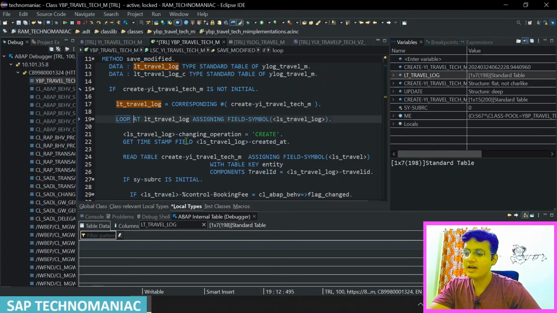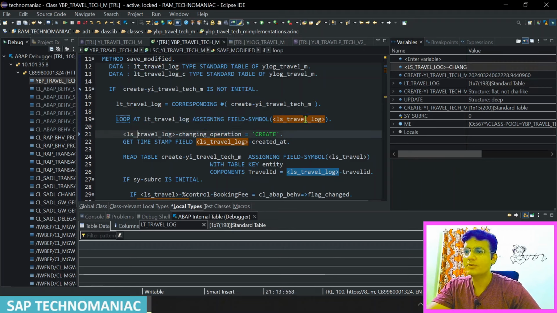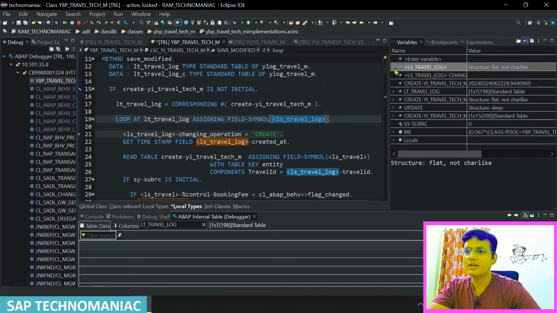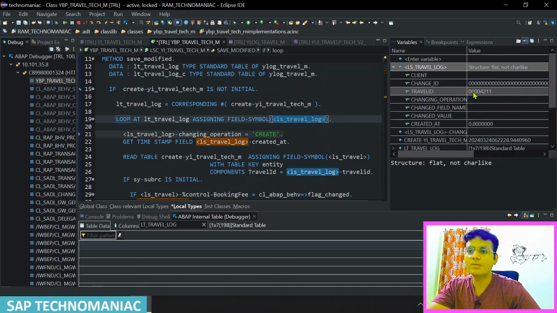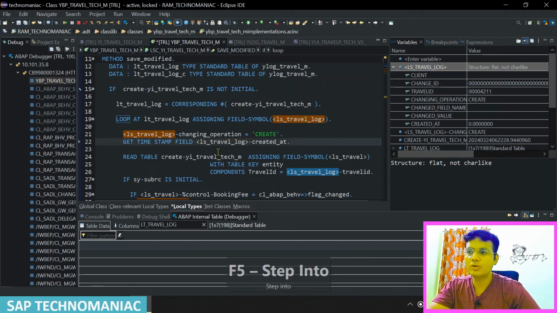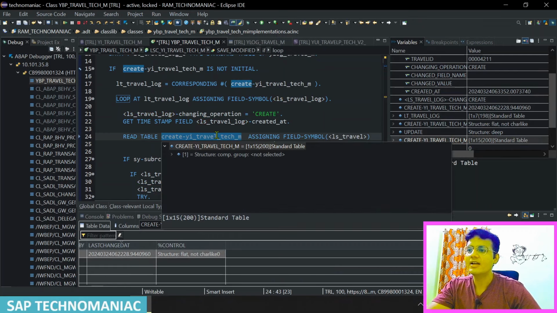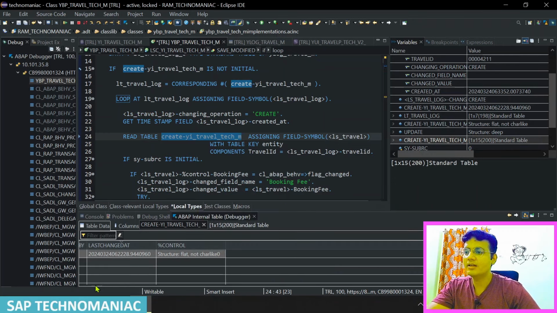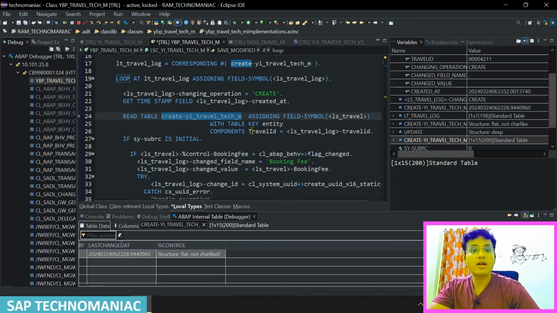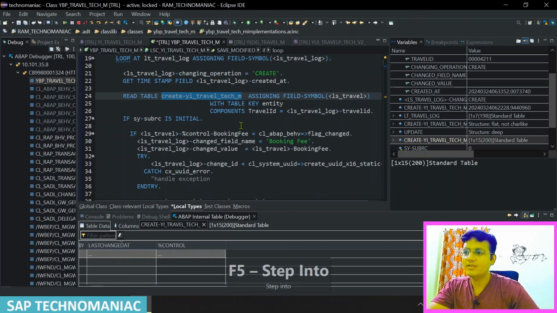So we are looping through this data with F5, and we are also updating the change operation. If you see the LS, what all we are updating, we can see here the travel ID got updated, and the operation is create. Timestamps also got updated here. Now we are reading the YI travel taken table back, reading with the travel ID to see what data got changed. Once we read this, we want to check whether the booking fee got changed or not.